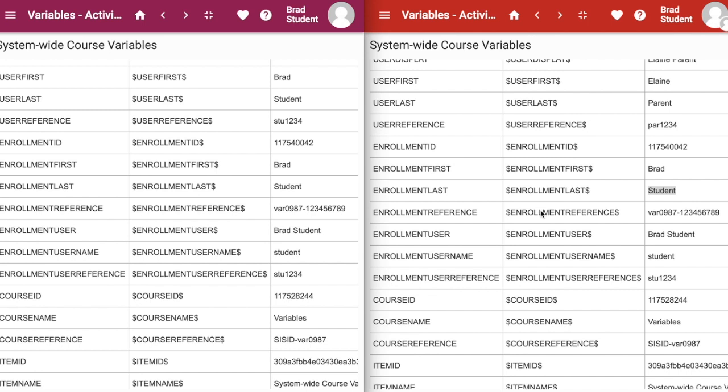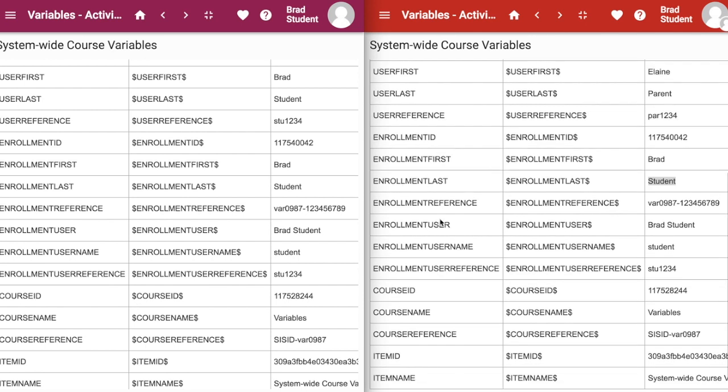It's important to know that so when you implement your variables, you know what information that end user is going to be seeing. If you actually want it to reflect not the user that's authenticated, but the student enrollment that's looking at that, then you would want to use some enrollment variables.